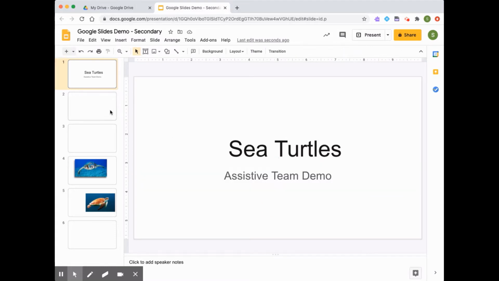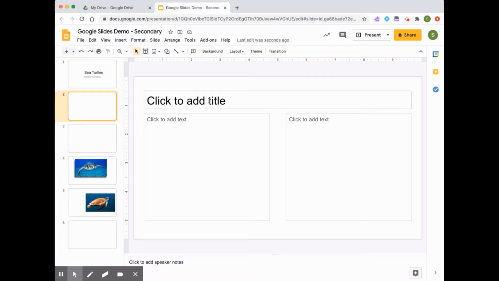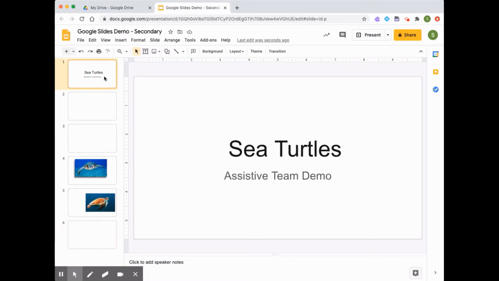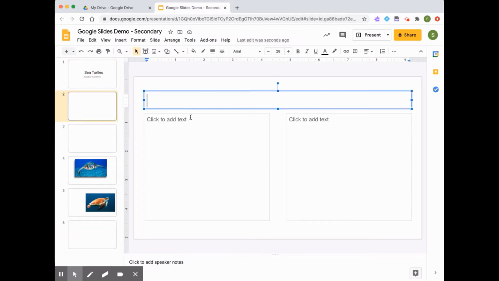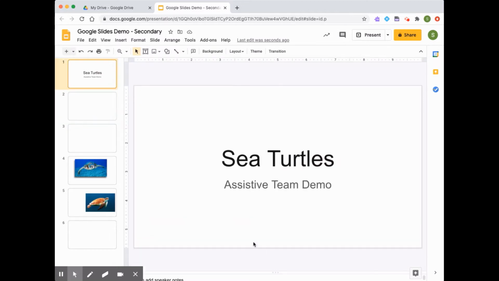You'll also notice that there are different layouts and there's different areas for you to add your text. So in each of these slides, we can add text by simply clicking on the text box and adding it in there. I'm now going to show you how to insert a new text box to your Google Slides. There's a couple ways to do that, so I will show you both.